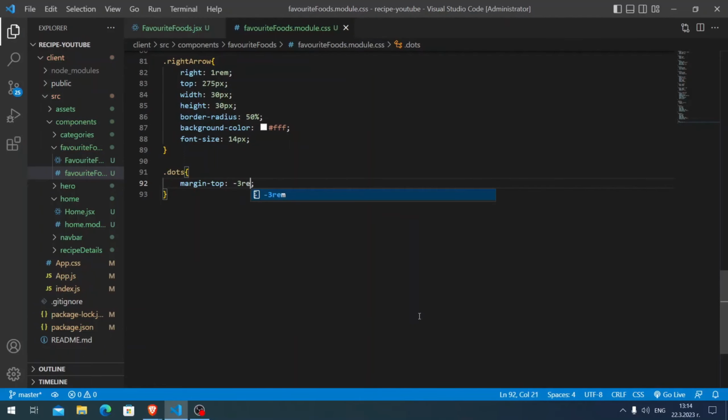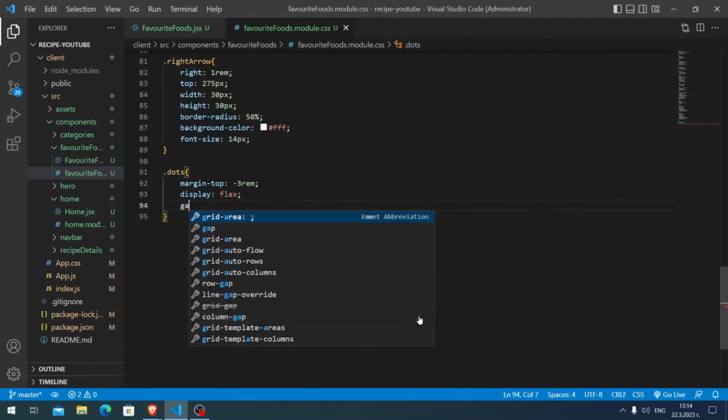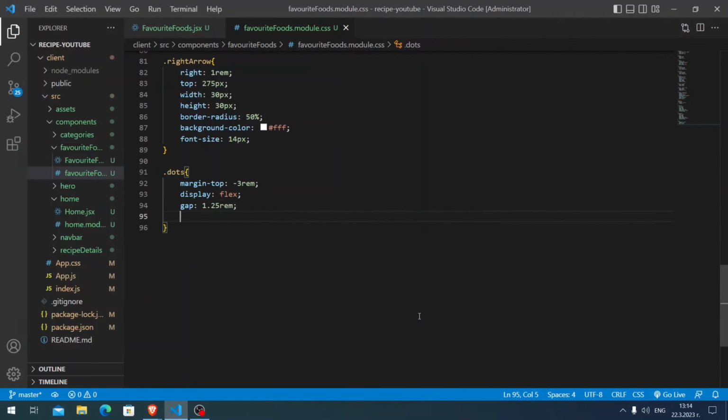I know it's weird, but -3 rem to make them closer to the images. Display of flex, gap of 1.25 rem, and align-items of center. Then dots, and each individual dot is going to be here. Oops, let me write the dot before the dots. I know there are a lot of dots here. Don't get confused, guys. Let's go.